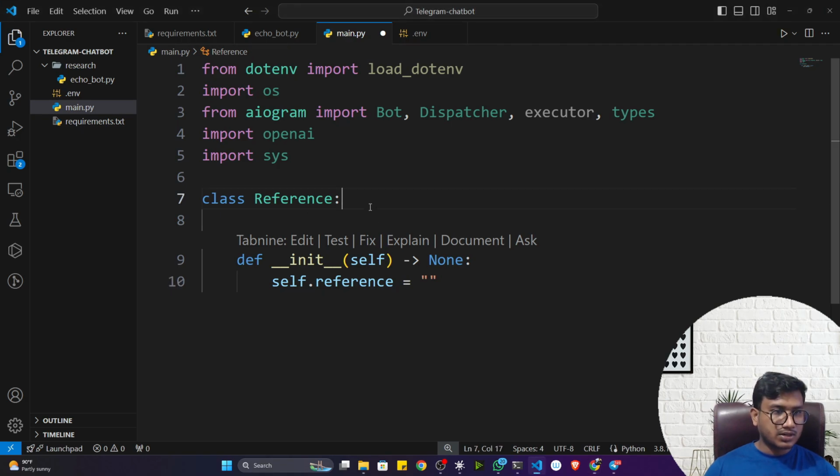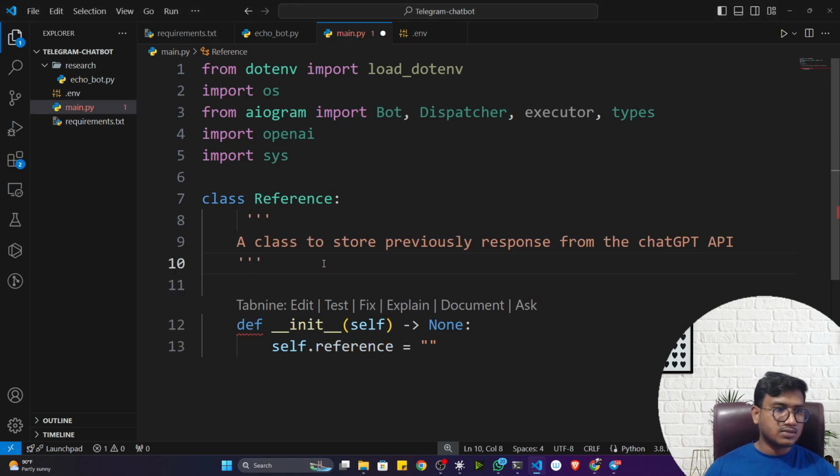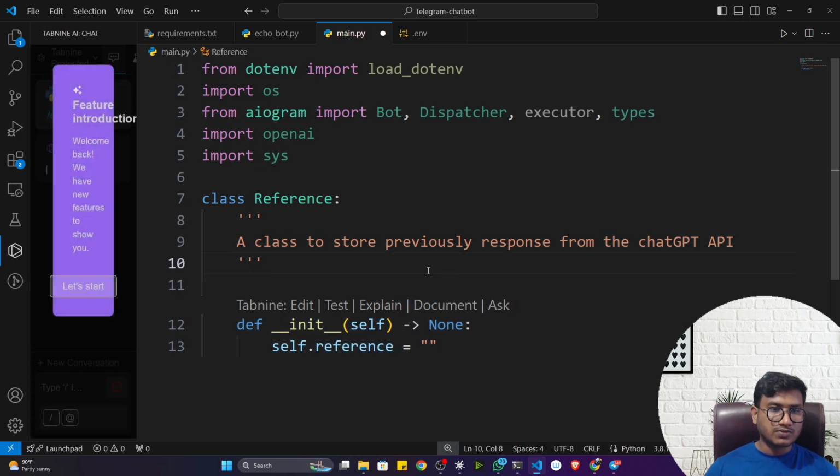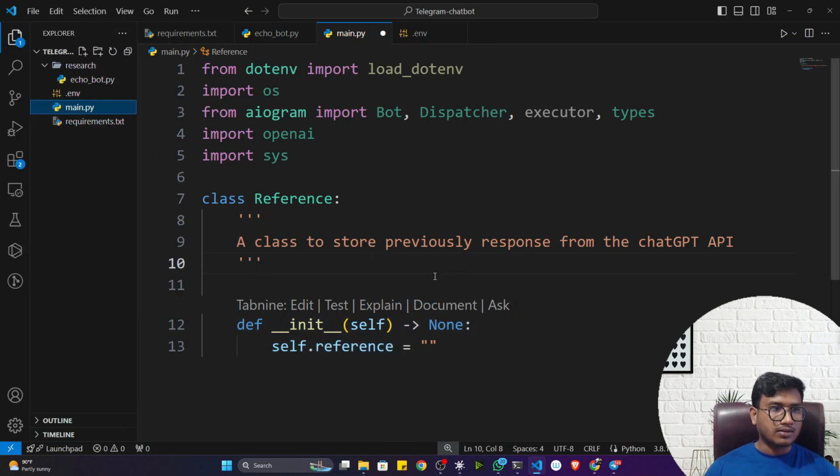Here you can also pass the docstring. Let's say this is my class I have written to store previous responses from the ChatGPT API. You can also write OpenAI API. Okay, this is the idea.